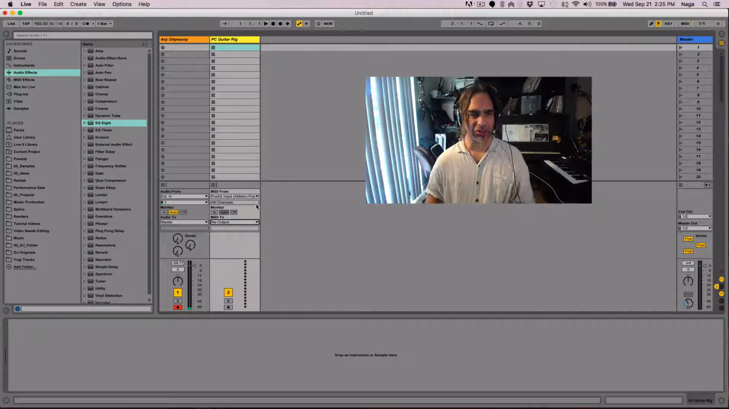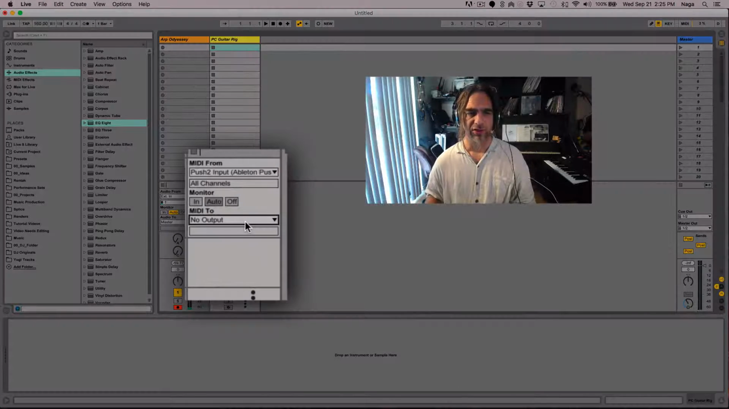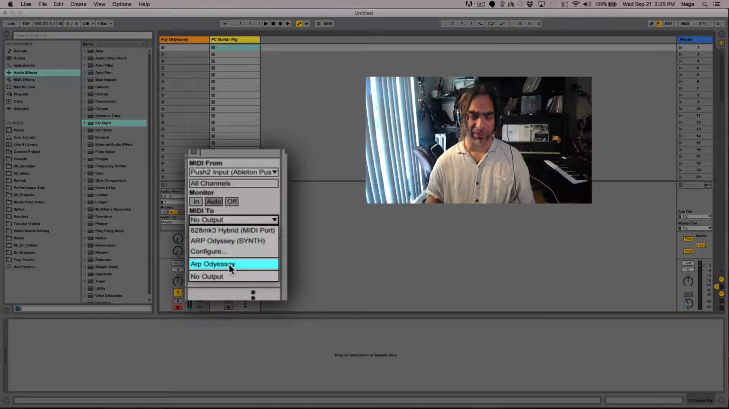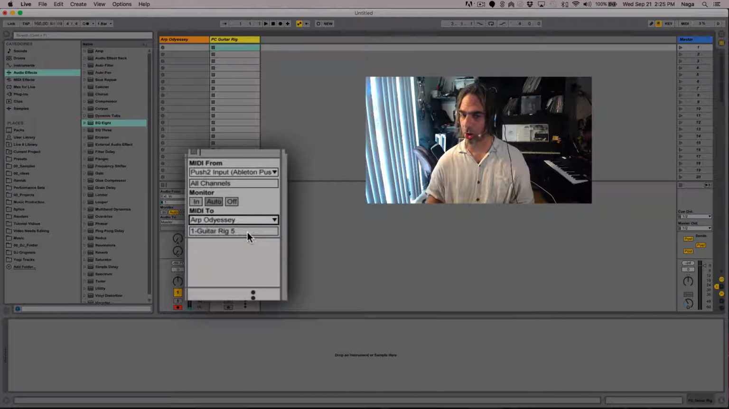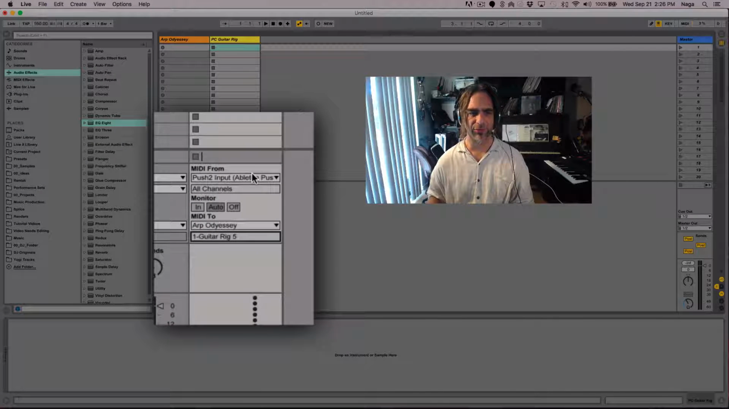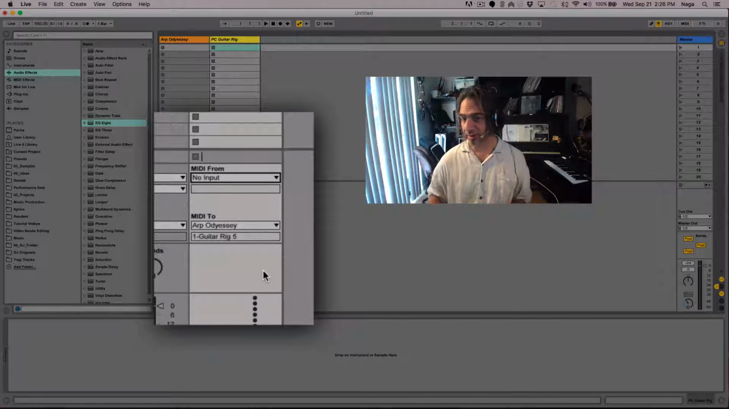So now back on the track I/O, I'm going to route the MIDI to the ARP Odyssey track, which happens to be an audio track, but it will take the MIDI because Guitar Rig accepts MIDI, and it automatically selects Guitar Rig. And I'm also going to set the MIDI from to no input, just to be safe, because I don't want any MIDI messages getting in here that I didn't create myself.